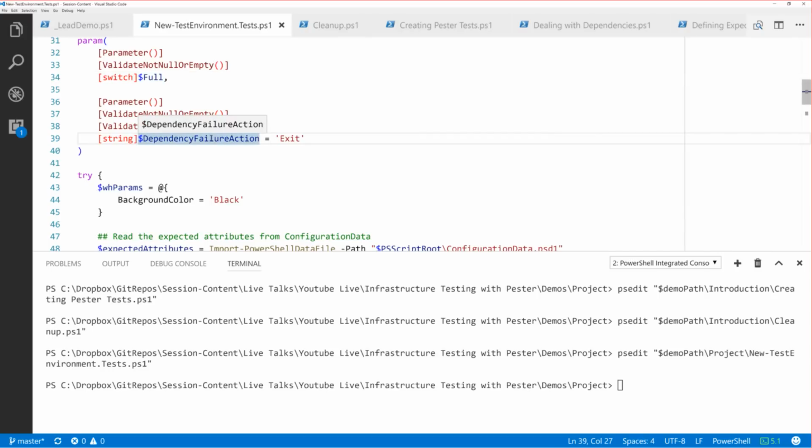Same thing with dependency failure action. In this instance, I have it exit, but notice that I can also set it to build. So if one of my dependencies failed, as it's set now, it's just going to go ahead and exit out. If I set it to build, it'll go ahead and build that infrastructure up, build all those dependencies, and then run the test afterwards.